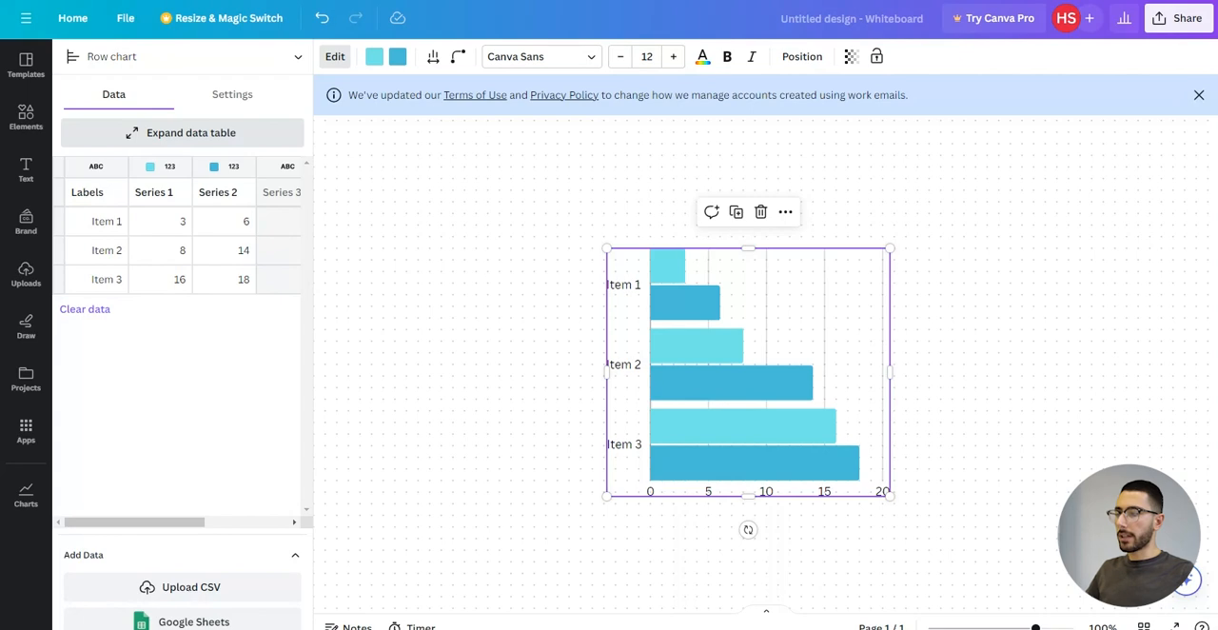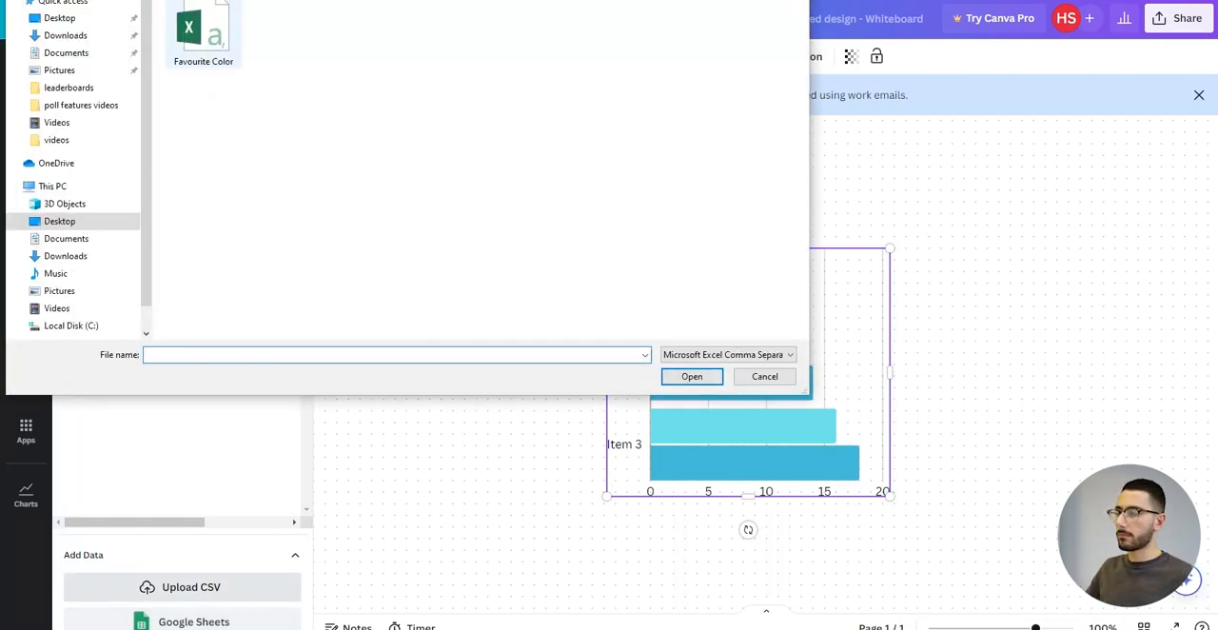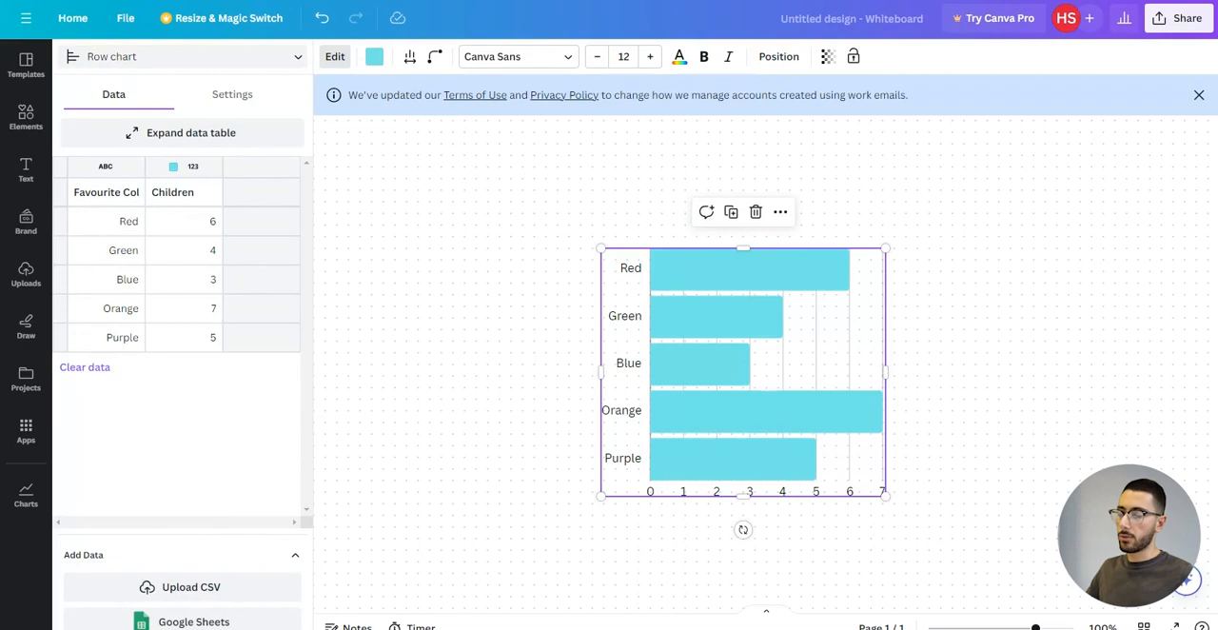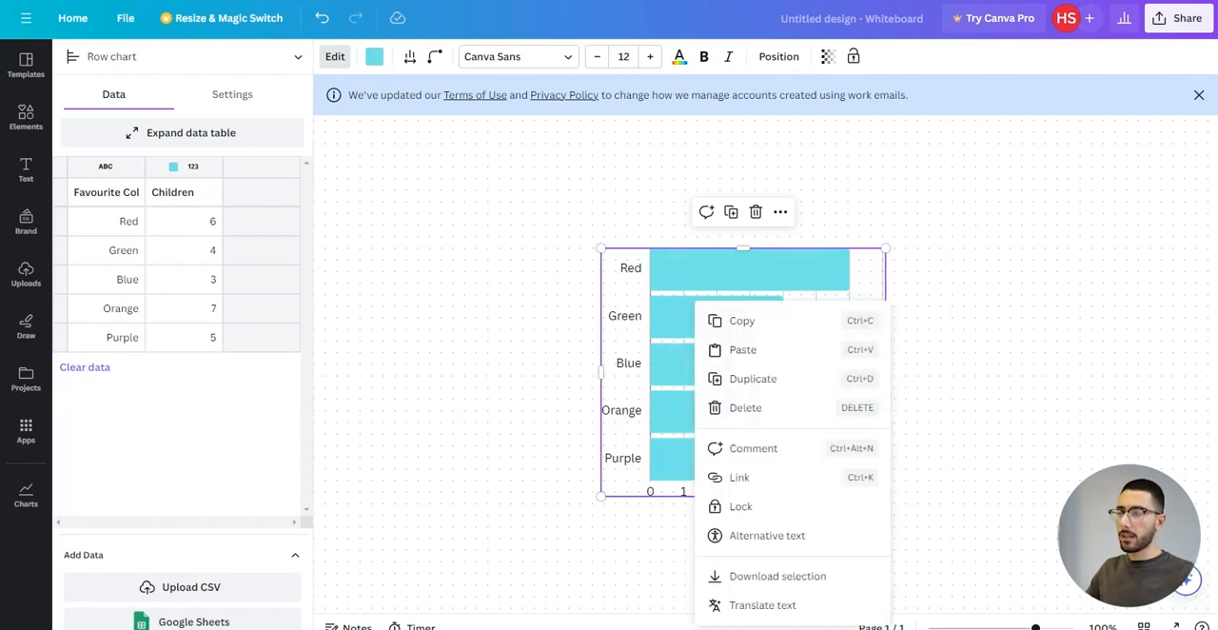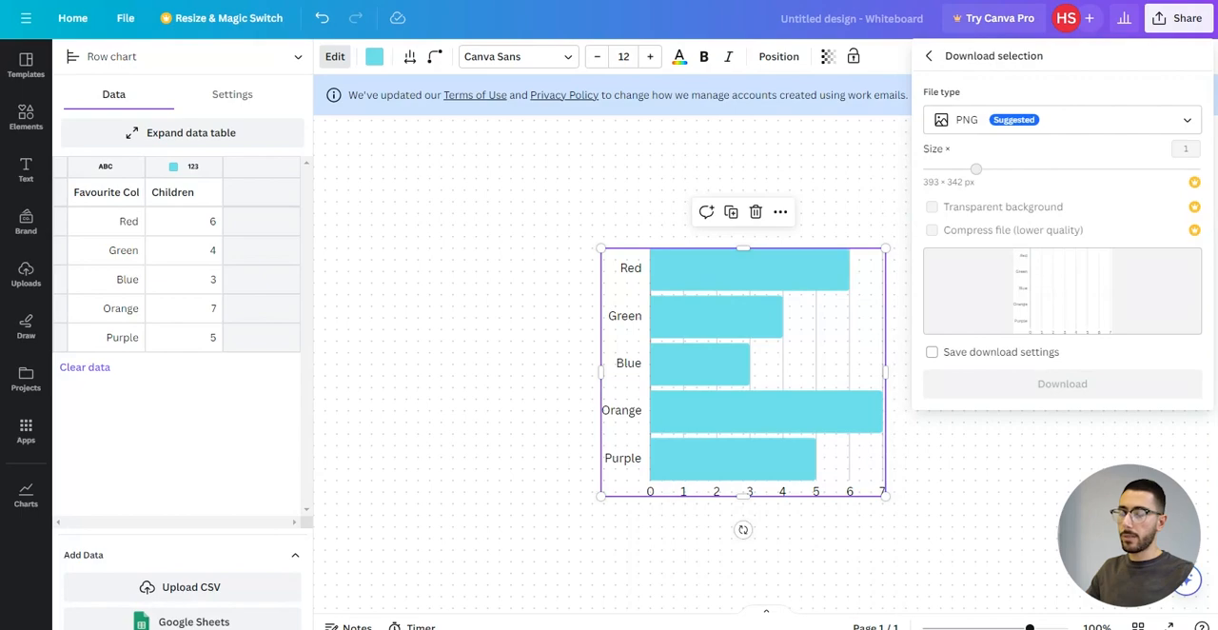Now, replace the sample text and data with your own. You can either enter your data manually or connect it to the Google Sheets, and also upload the data as a CSV file. Pro tip: keep it concise and visually balanced. People shouldn't feel overwhelmed by information. Once you're happy, download your infographic by right-clicking and downloading the selection as a PNG file.